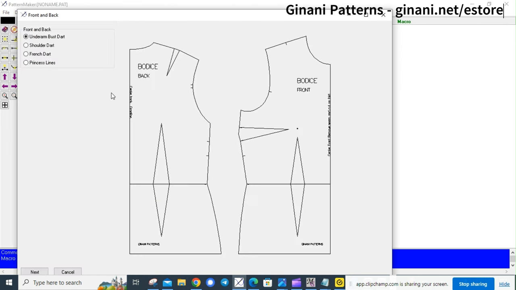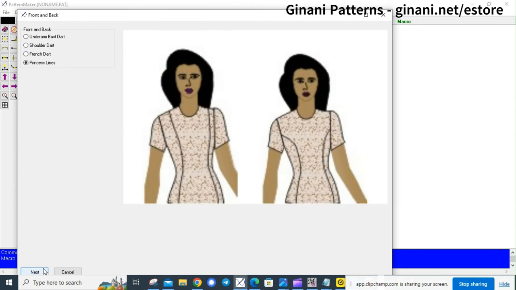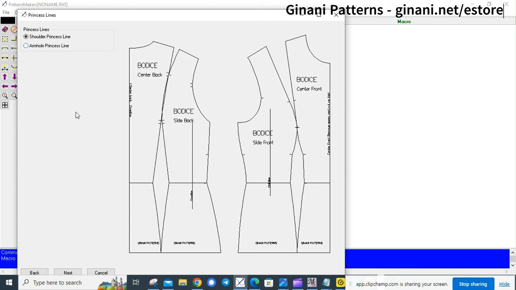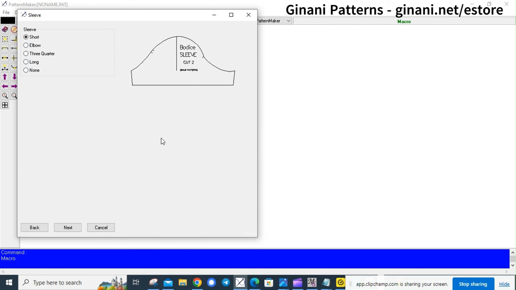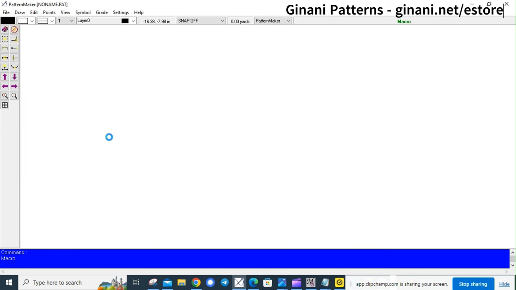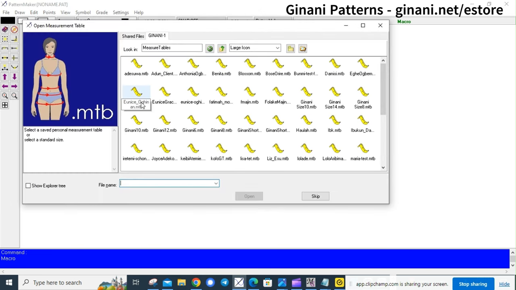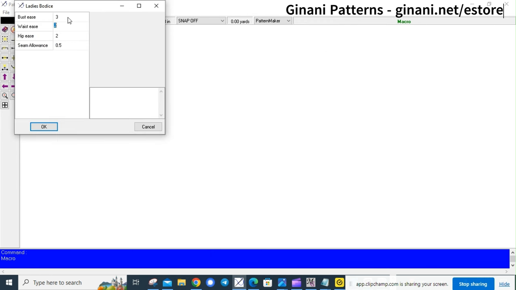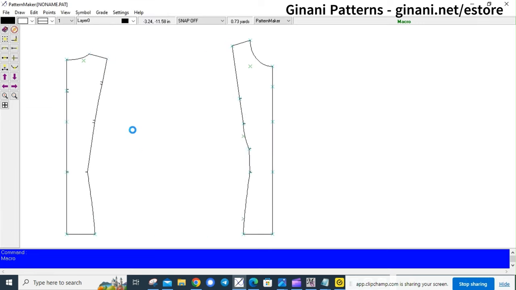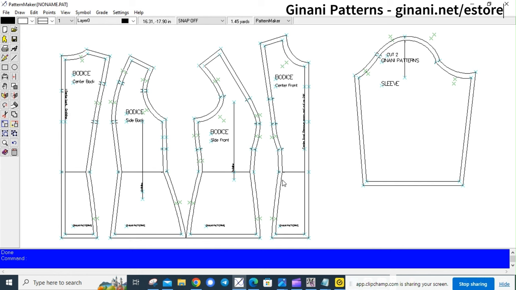Let's open the macro again. I'm going to select a princess line this time. Shoulder princess, and a 3/4 sleeve. Here I can change the ease again, or leave it as it is. And then I have the princess line, all generated in my own measurements.